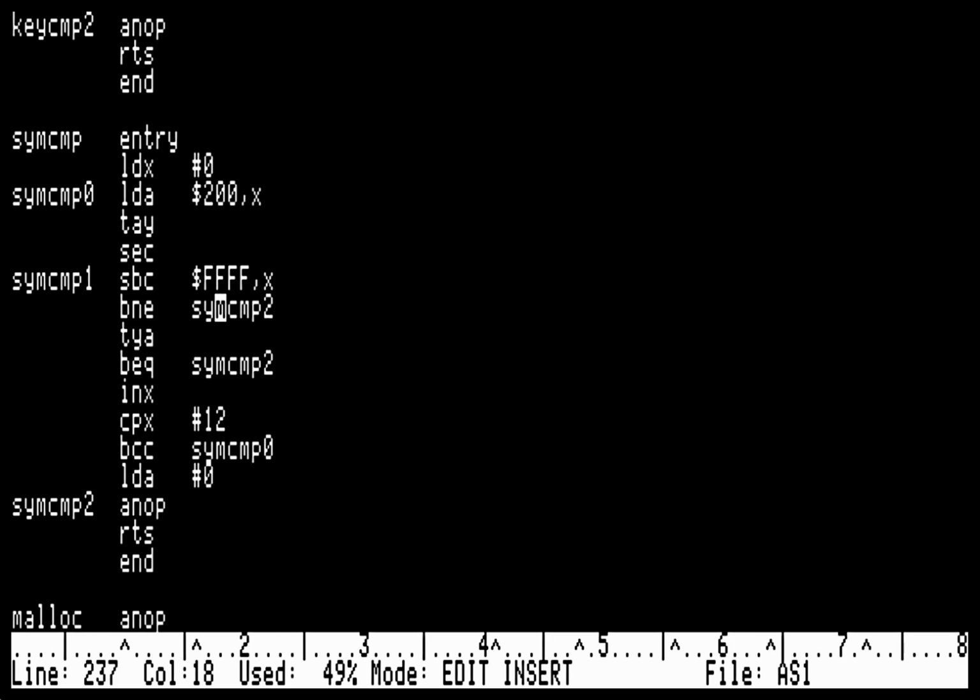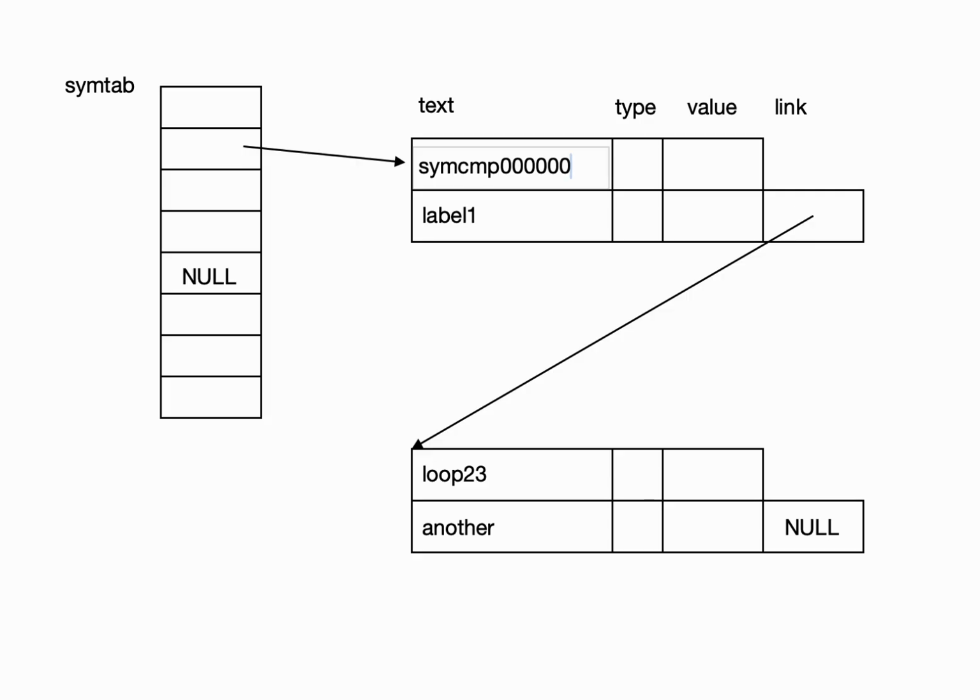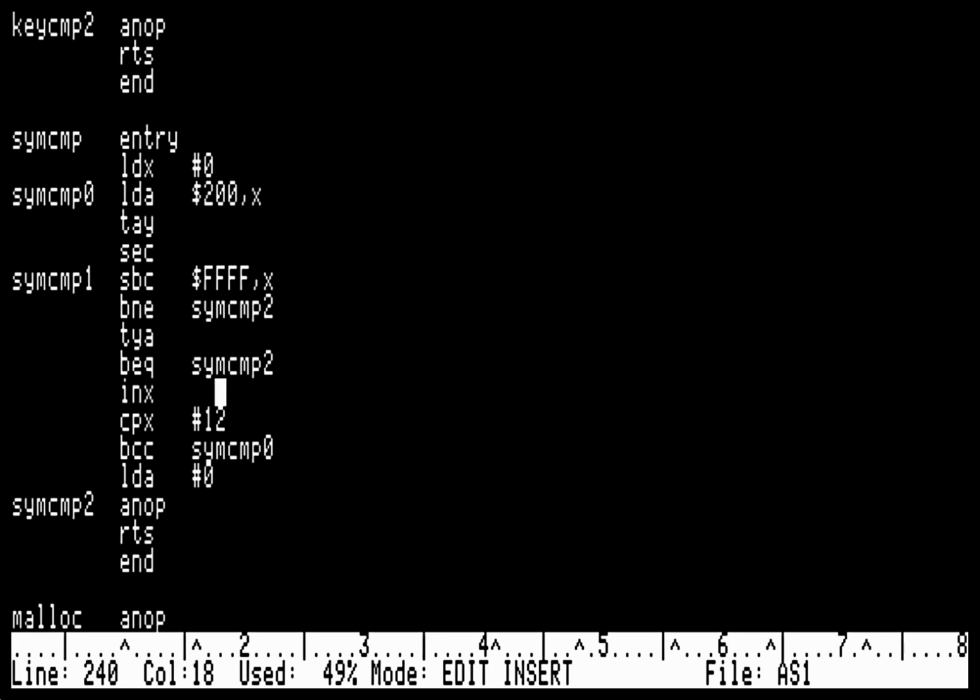Otherwise, if the two characters did match, the byte from here and from here did match, we move that byte that we just compared into A, and we say, okay, if that byte we just compared was a 0, then we're done, because that means we just compared the null at the end of this name with one of the zeros, in this case like with this one right here. And so that means our name is equal to the symbol. So we can go ahead and exit with a 0 in A, meaning it matched.